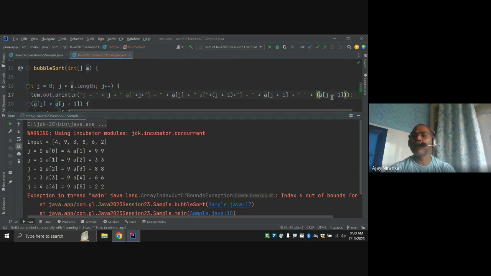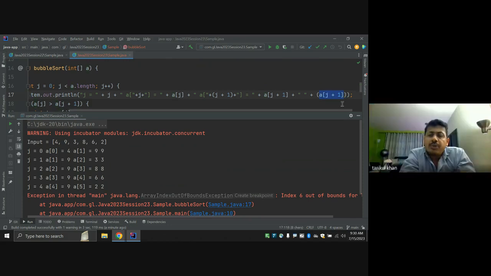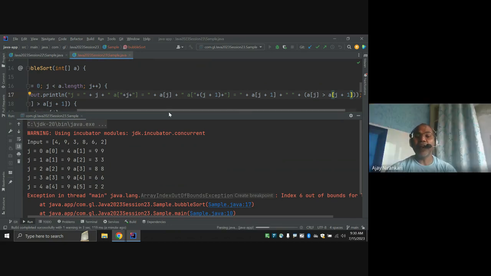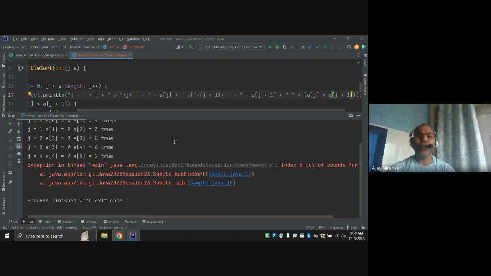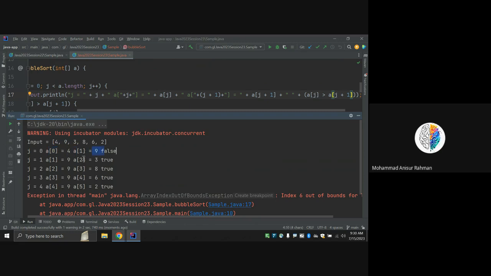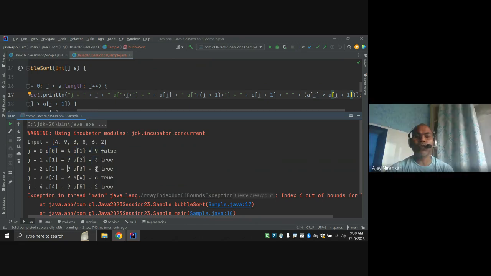Any confusion? Can we, instead of minus one, also put an equal sign, right? Let's try. Why not? If you notice, this is the first value, 4. We are comparing 4 to 9, it's false. You compare 3 to 2, true, and finally here, right?